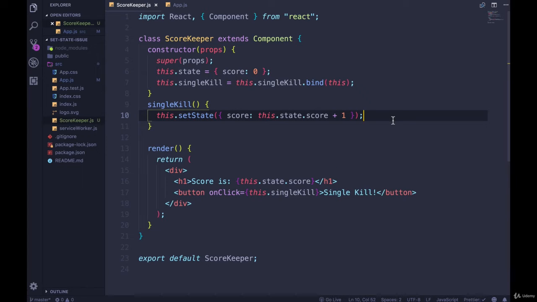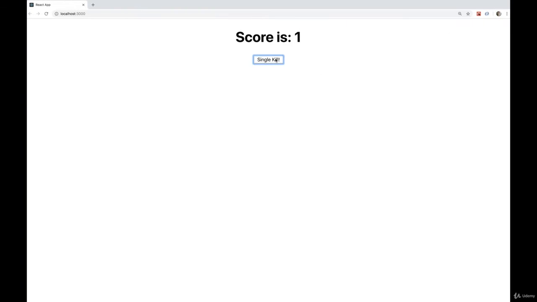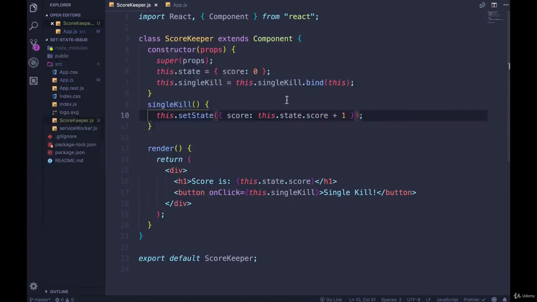But let's just verify that it does work. So we're adding 1 to score. Each time I click, we are indeed updating the state.score by 1. We're adding 1 to it. So that's what we wanted to happen. But I'm warning you now, this is not what you want to do. You don't want to be updating your state like this when it depends on the previous state.